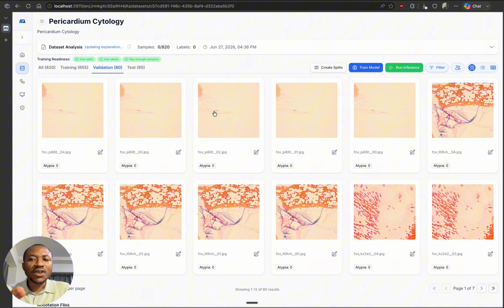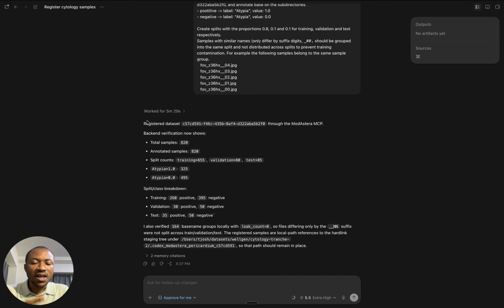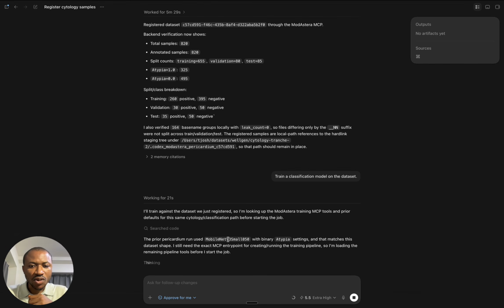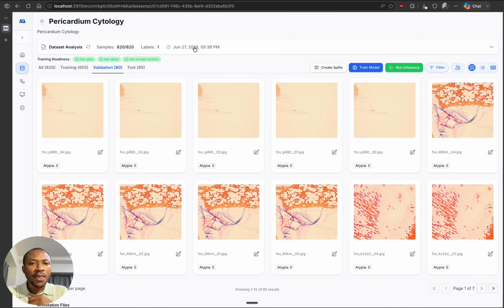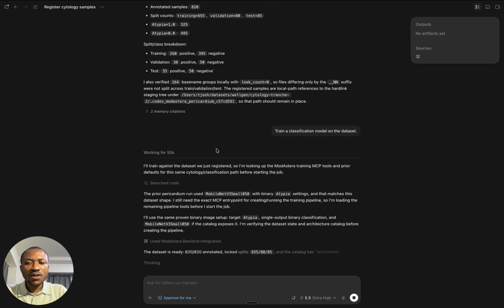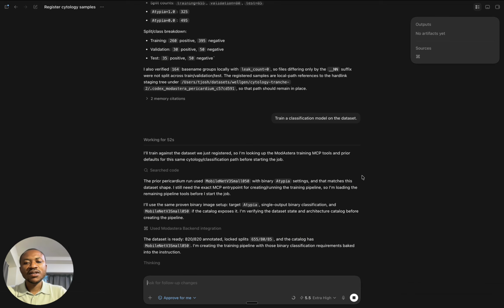And next we would like to train a model on this. And the thing is, we can actually chain this task, so we can also ask the AI to train the model. So I can just say train a classification model on the data set. So here it is choosing a MobileNet Small to train a binary classification model on the label that we have. So once we do this, we just inspect.